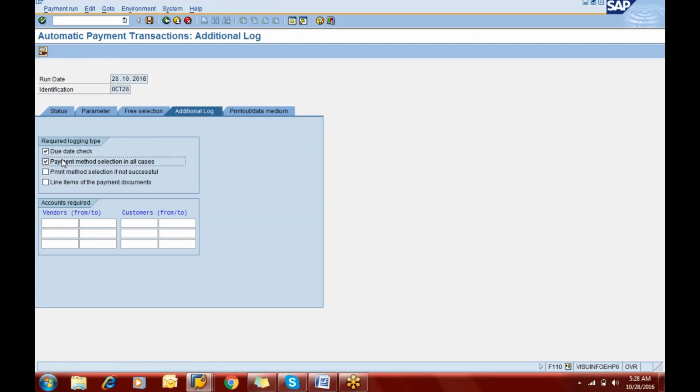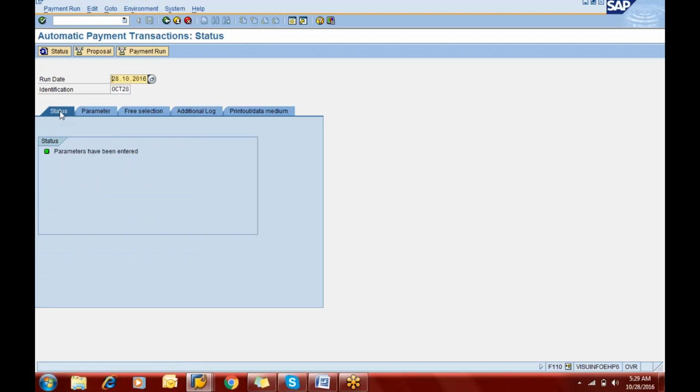and here you can just select due date, check payment method for, if you want to check all your vendor, so you can just select all. Otherwise, if you want to select only one vendor, accordingly you can just give the vendor number. Now let's suppose this 21. So just click on save option, go to the status.